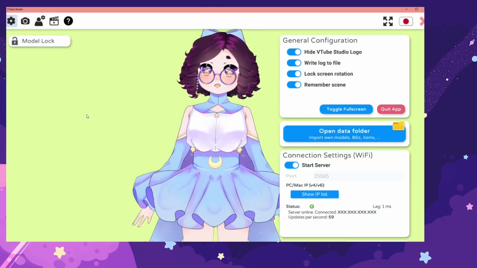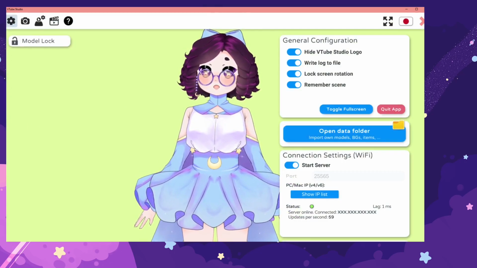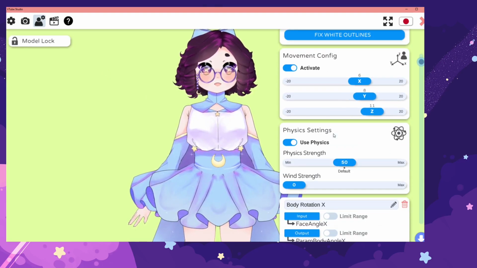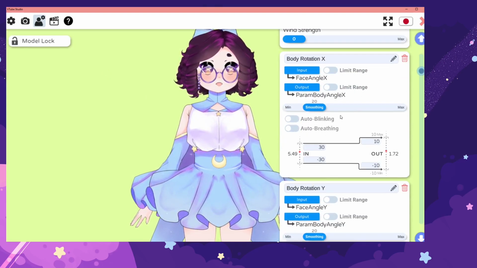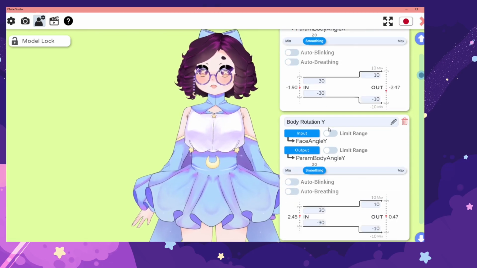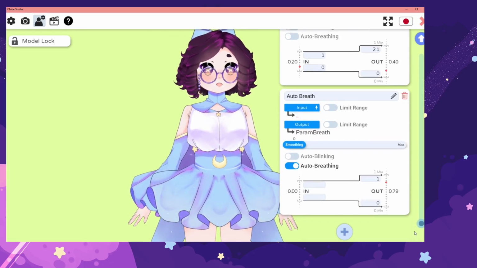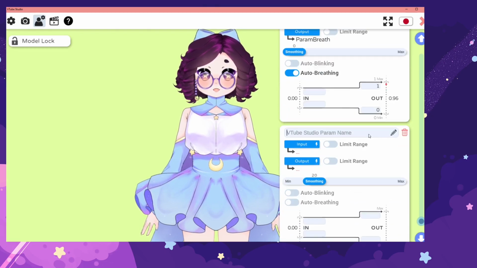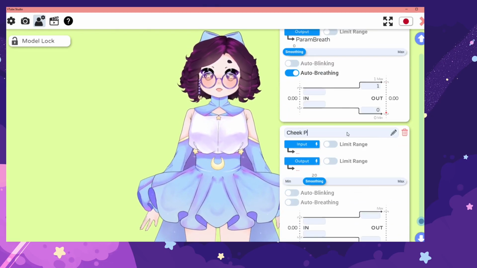So we go to settings, this one right here with the little person and the setting mark, and this is where all of your parameters are. So I know we're gonna need one for cheek puff. At the very bottom, there will be a little plus here. Click the plus and then name it whatever you want. I'm obviously going to name it cheek puff.